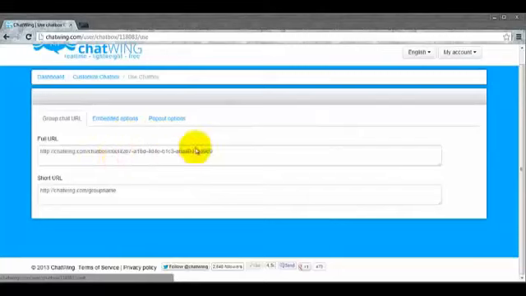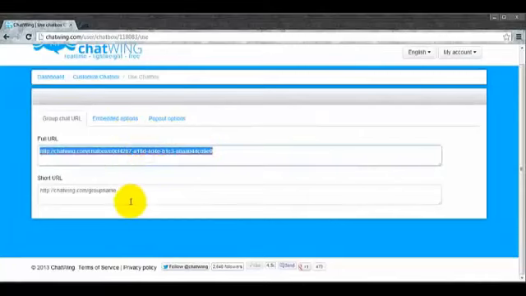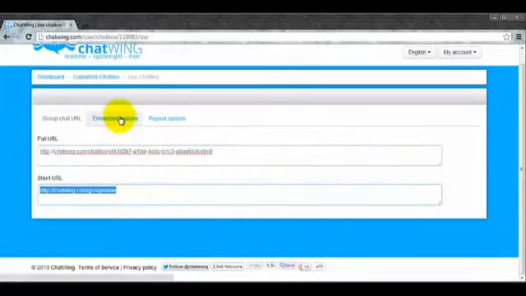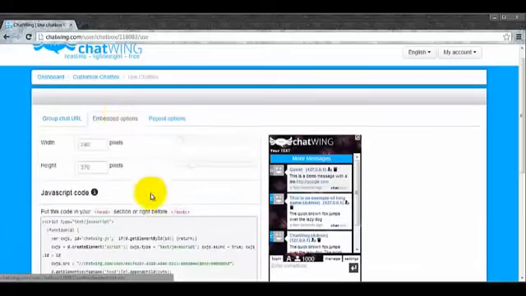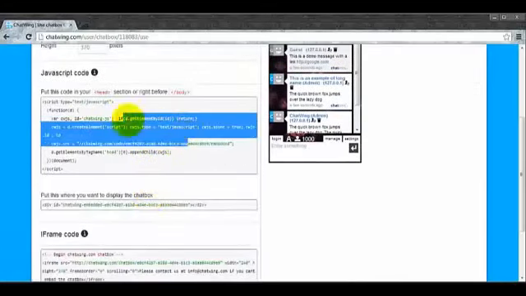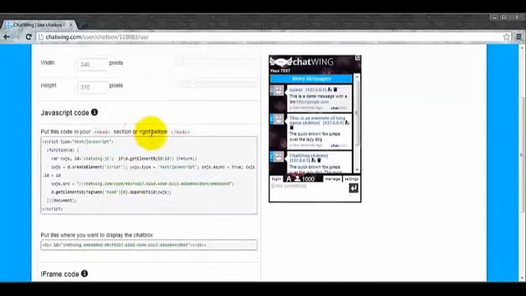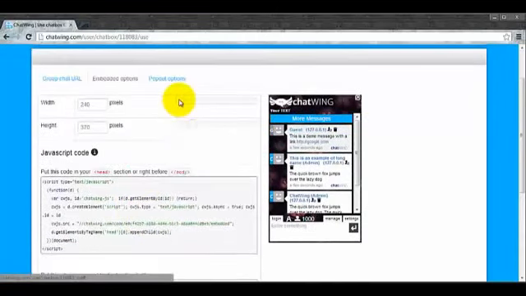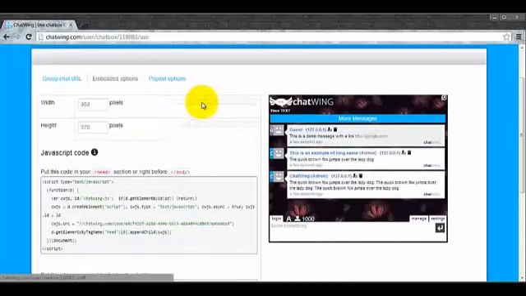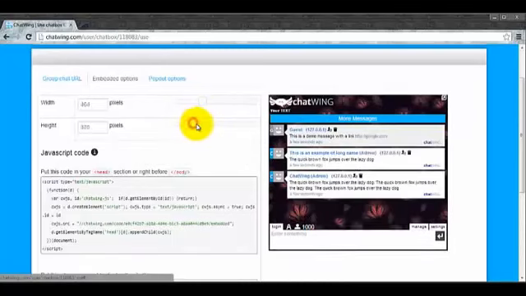Click Use and you will be provided with the custom links and also the code. Both iframe and JavaScript code is available. Then you will instantly have the chat you created. The final step allows you to choose the size of the chat you would like. Simply drag the height and width controls.